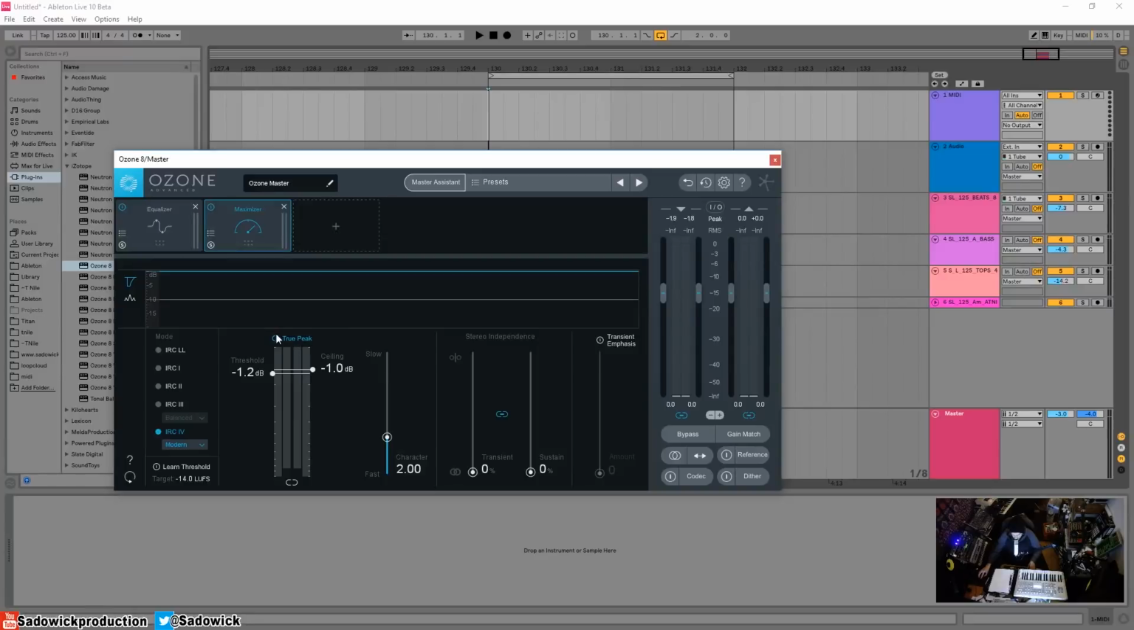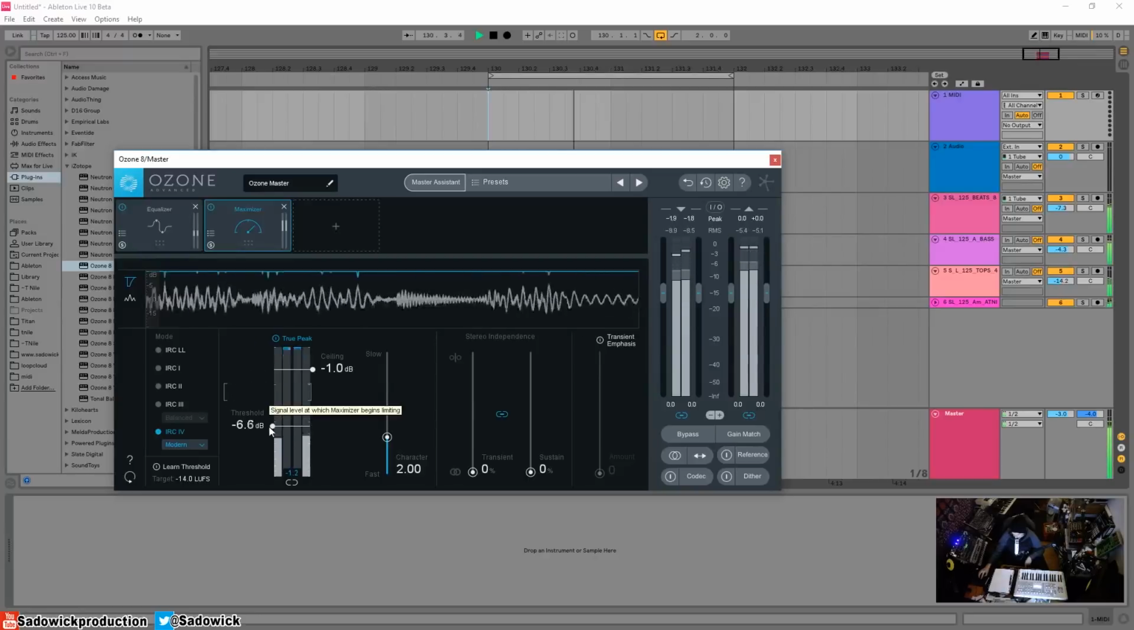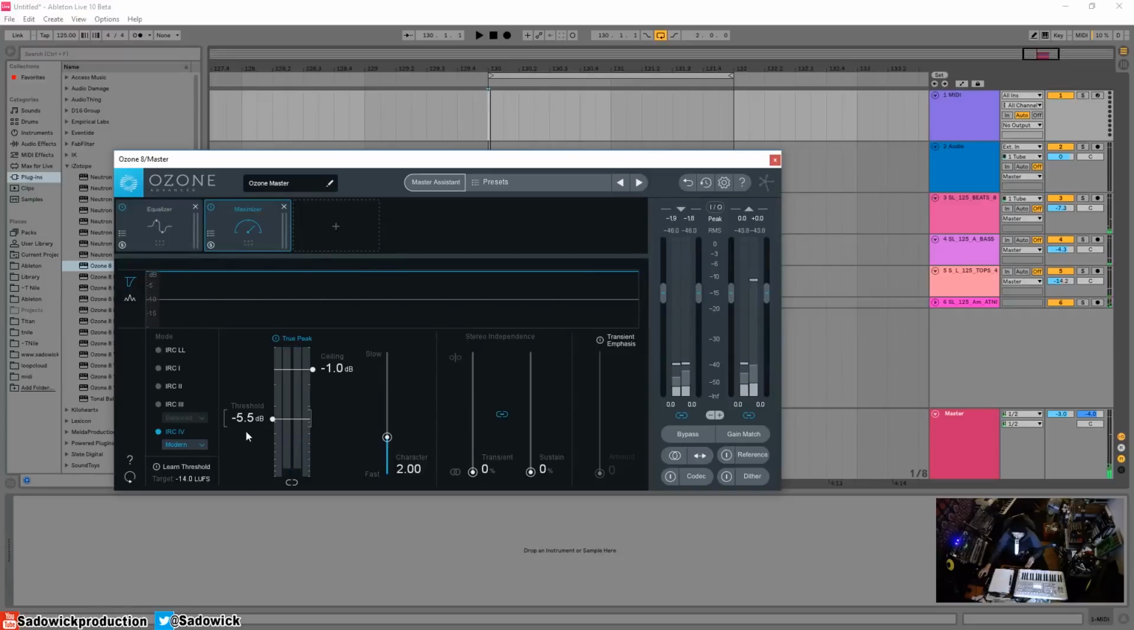Turn on true peak. Very important. That should be on by default. And that is that for that right there. Bring the threshold down. Super fun. Right, I'm able to use IRC4 without any problem.